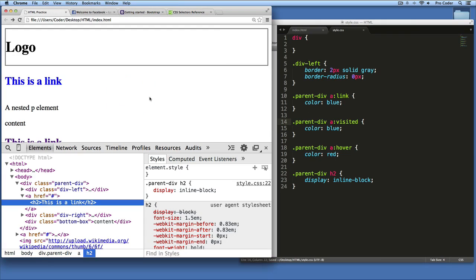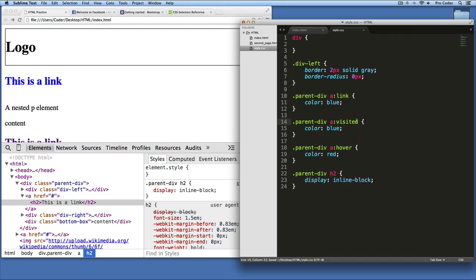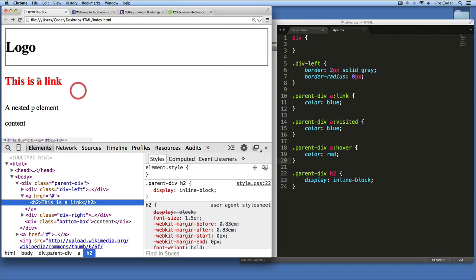Since we've already clicked on it, it's taking on a certain color when it's been visited. So if I save it now, there. Okay, so now whether it's been visited or not, that link will always be blue. That's what these rules say. And then we have this color here that says when we hover over it, let's make it red.